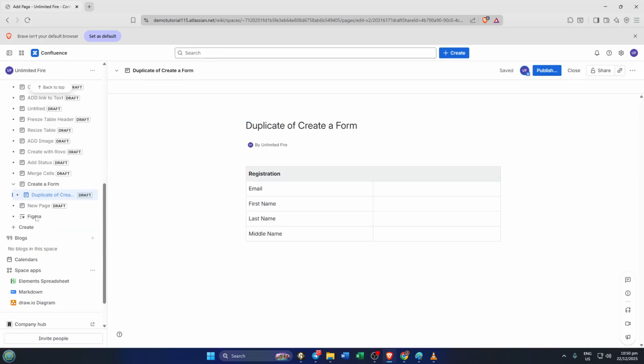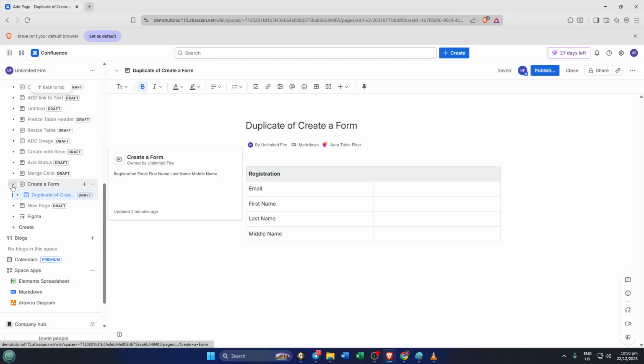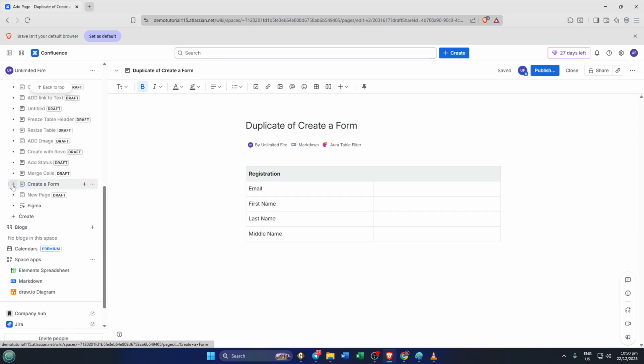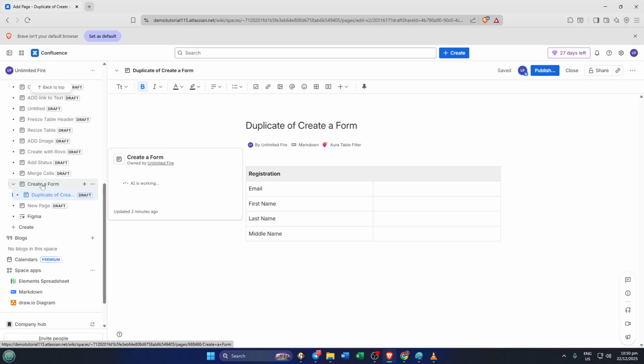If your page has child pages, you'll see an extra option labeled Include Child Pages. This is really handy if you want to duplicate not just one page, but an entire set of related pages. Maybe your main project page has a group of subpages for meetings, tasks, or resources. All of those will get copied too if you check this box. Don't worry if you only want the main page, just leave it unchecked.